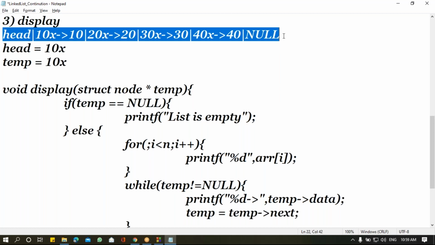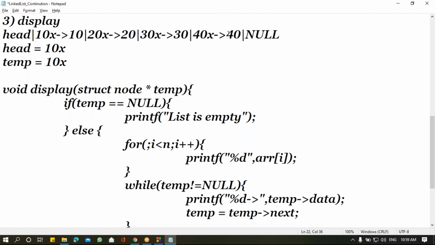Very good. Until we reach the null pointer. We know only one thing: the last node's next part is always going to be null. If it is not null, which represents that there is a next node available, then I have to move to my next node. So that is the part that we are using here.